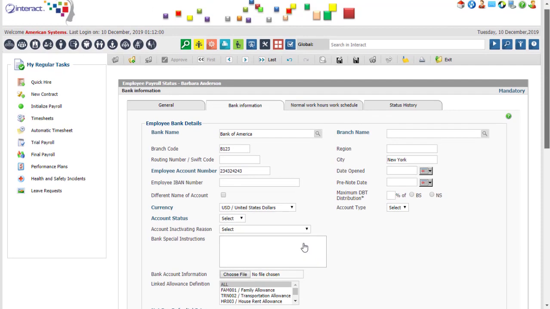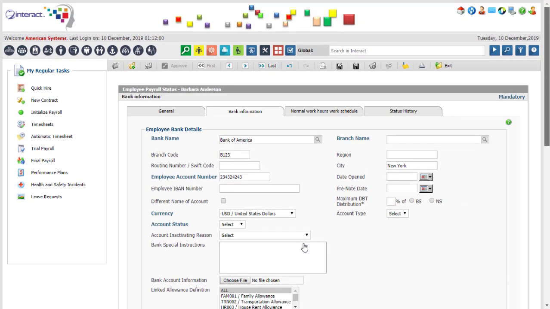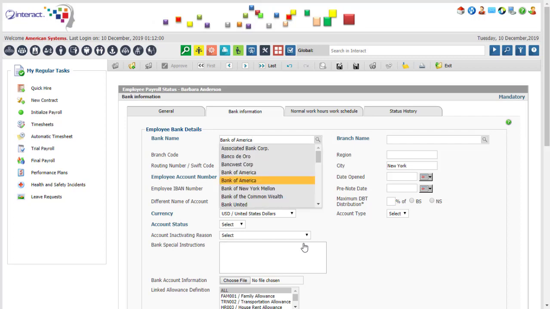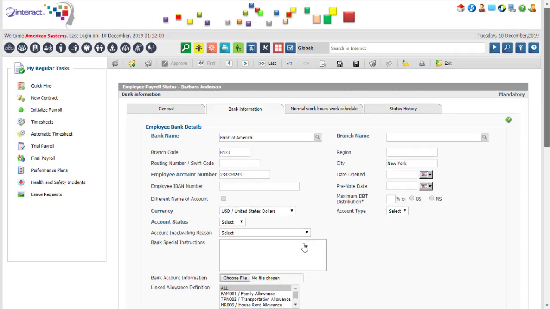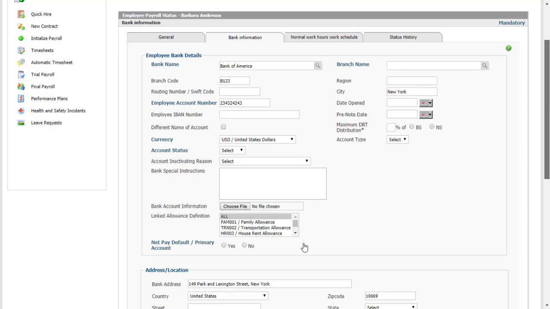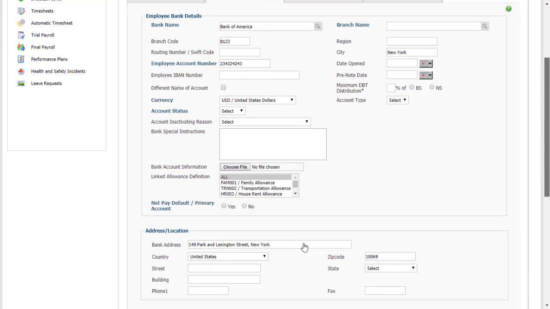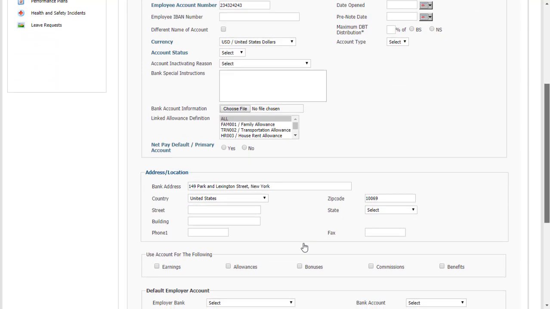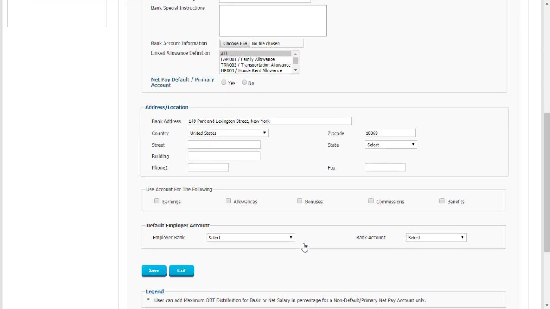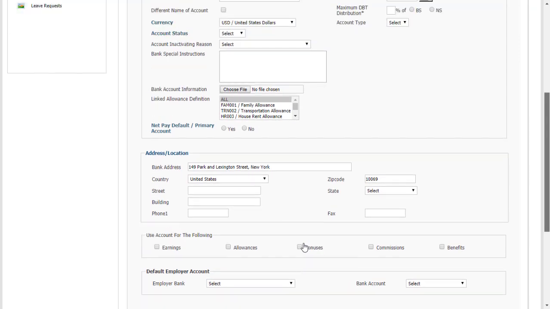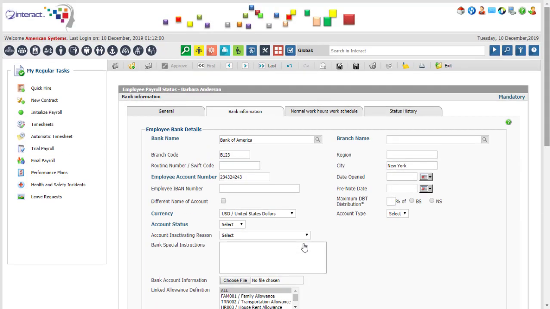Because Interact's payroll module will generate the electronic file that goes to your bank to process the actual payment to your employees, you can define any number of banks and bank accounts, both those used by the employer as well as the employee's own accounts. A single employee can be paid from multiple employer bank accounts and receive the pay in multiple employee bank accounts using multiple currencies even.